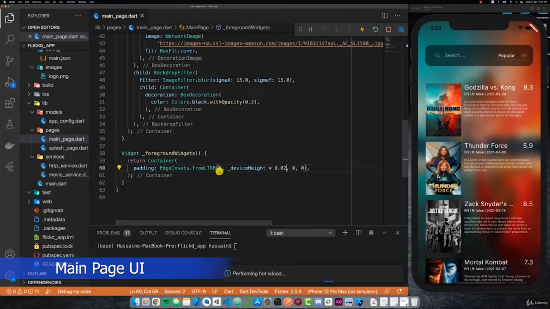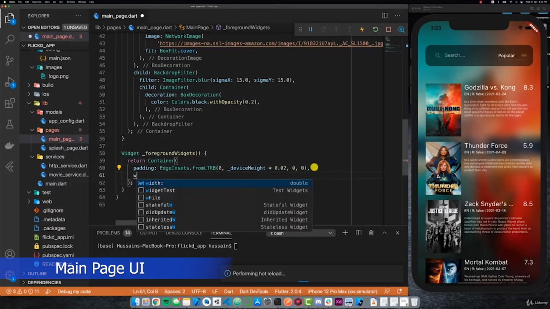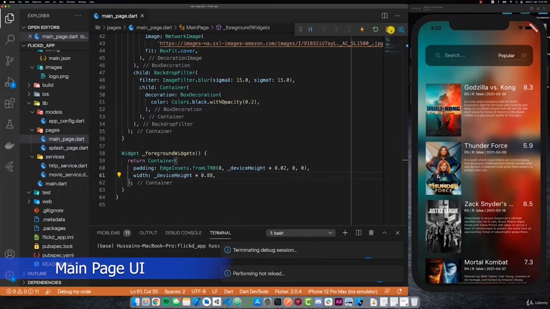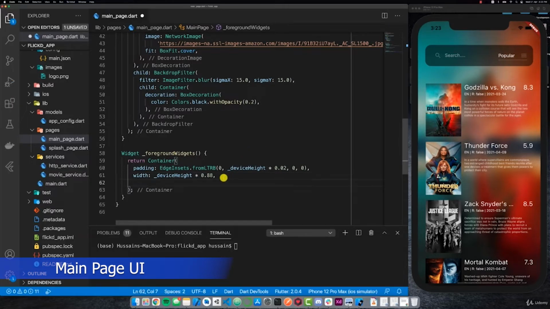And the reason I'm not adding padding from the left and right is because we're going to be using something else in the actual widget tree, which is going to be responsible for adding that padding. And that is going to be the actual width of our container. And the width of our container is going to be device width multiplied by 0.88. With that, I'm going to do command save. I'm going to stop the simulator for now because it's crashing for some reason. And we'll continue developing, and I'll rerun it once we're at a state to actually see the UI changes.